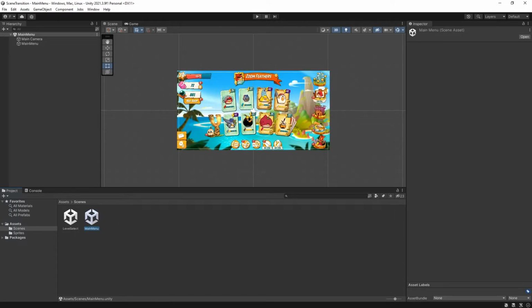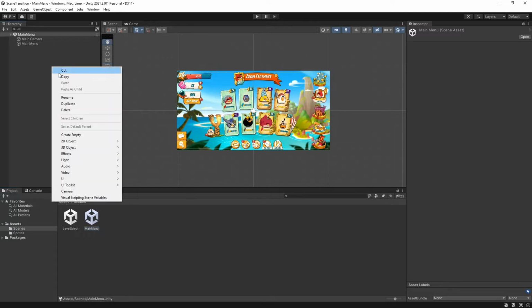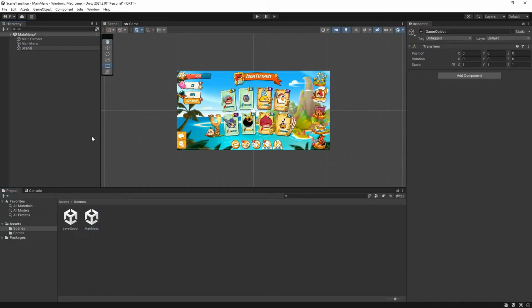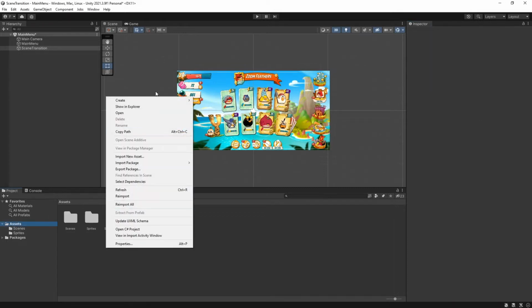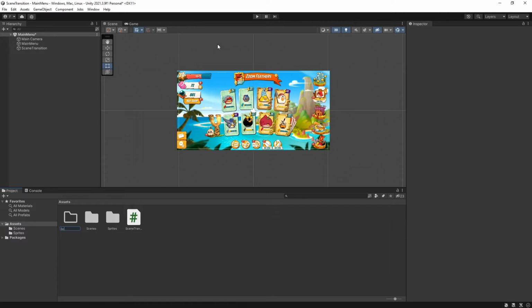We'll create a new game object which we'll call Scene Transition. This will end up being the prefab we can add to any scene to do the transition. Let's add a new script to this called Scene Transition. And we'll create a scripts directory for that and move it in.